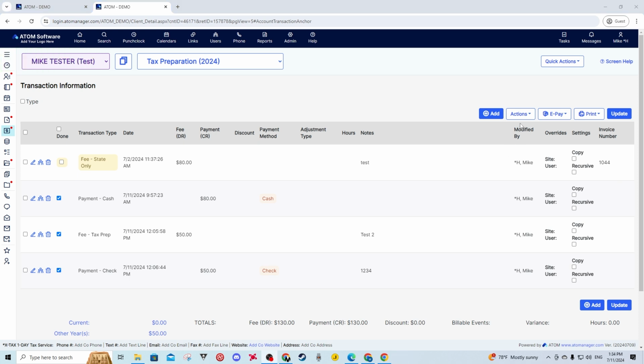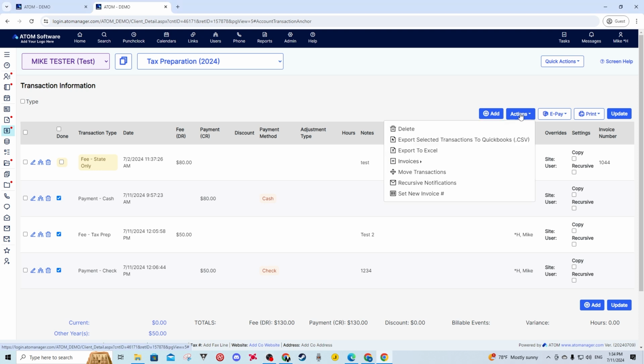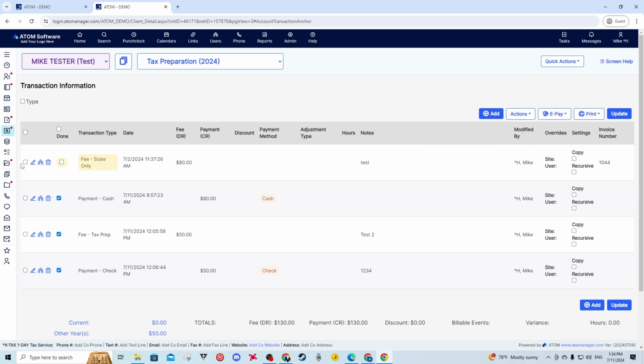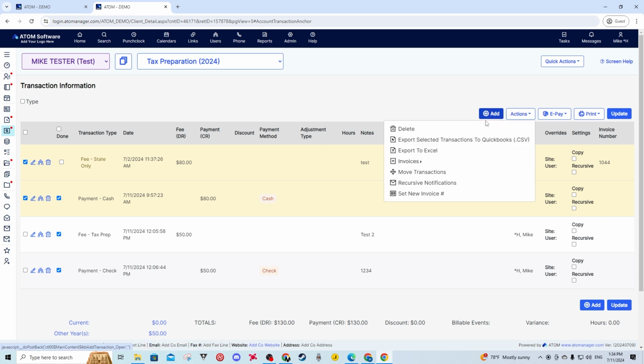Then we have the actions button. If you click on actions, there's going to be several different actions that work with this section. You have delete, and the way this works is if you select your transaction items over here, say we select these first two, click on actions, click delete, that will then delete those items. Export these selected transactions to QuickBooks in a CSV file. This will export these two items into a CSV file, which you can then upload into QuickBooks.